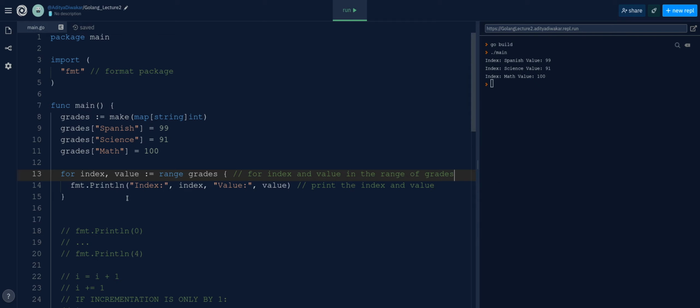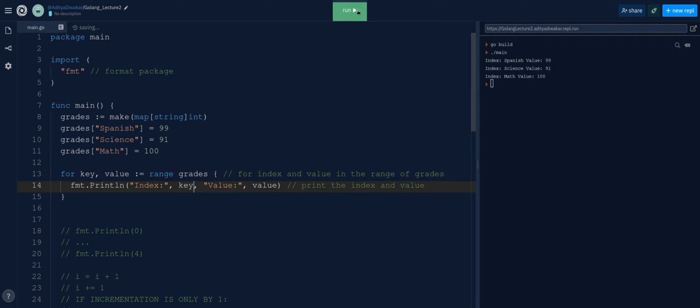This is what we expected. And then also what we could do is we can change some things, like for conventional reasons, we could say key, and we could say key is here as well. And if I run this code now, you'll notice that it prints out the exact same thing as before. So this is how you use it with a map instead.